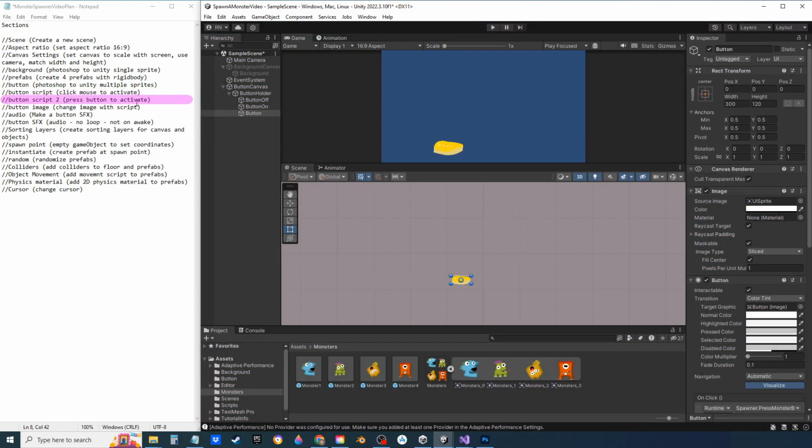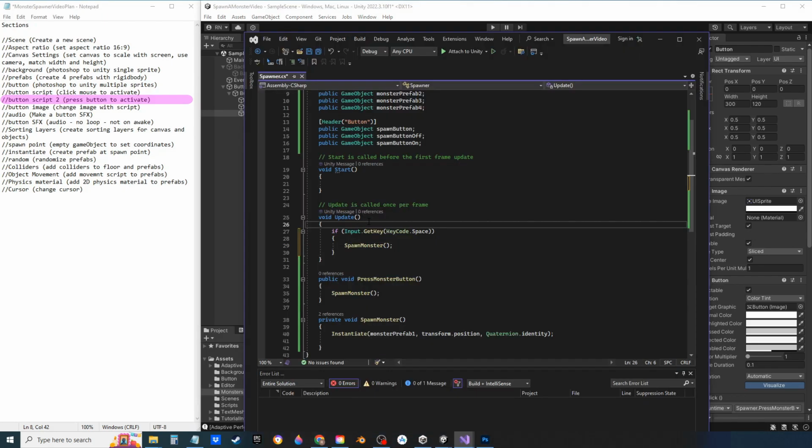Next, button script. Want to press a button to activate it, not just a mouse click. In the update method, I'll have an if input get key code space. I'll use the space button, but this can be changed to whatever button you want. When the space bar is pressed, it will spawn a monster. So now spawn monster can be used with a button press in-game or the space bar being pressed on the keyboard.